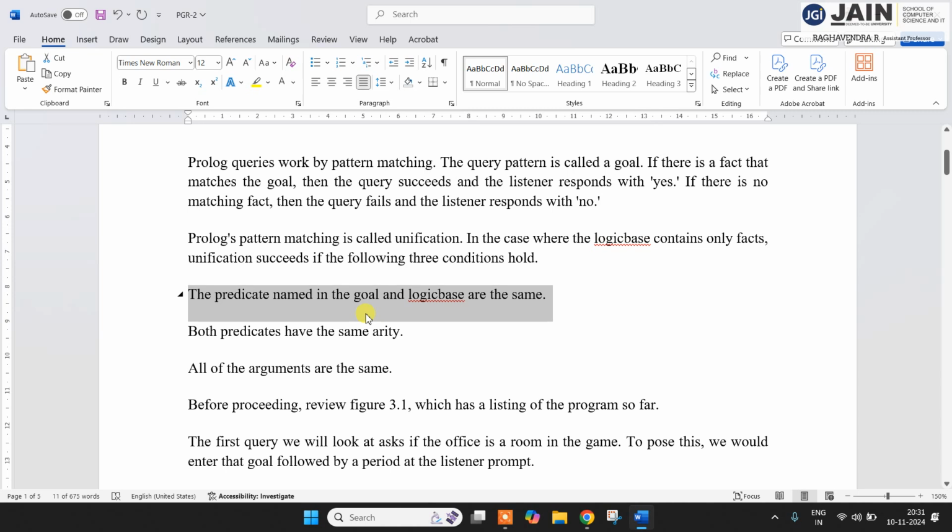For example, in the previous program we took variables and rules. In the rules we took likes Jai comma Malika, so Jai likes Malika. Likes is the rule we have. That respective predicate name has to be used in my query also, and only then will it give the information. The predicate name in the goal as well as the logic base should be the same.